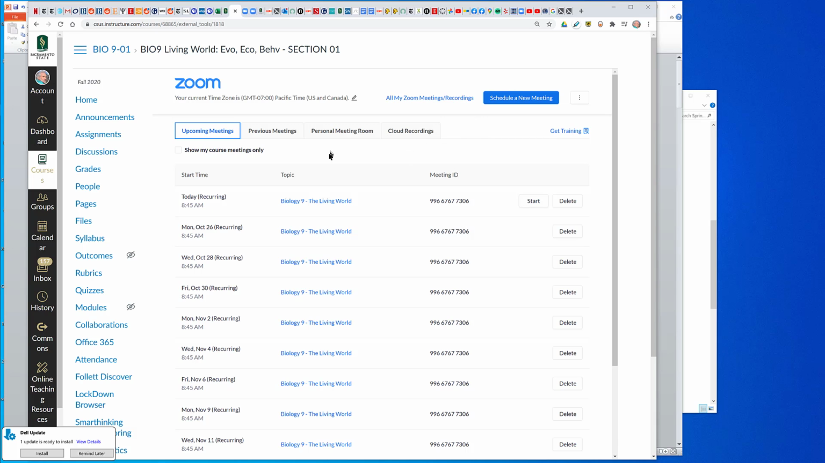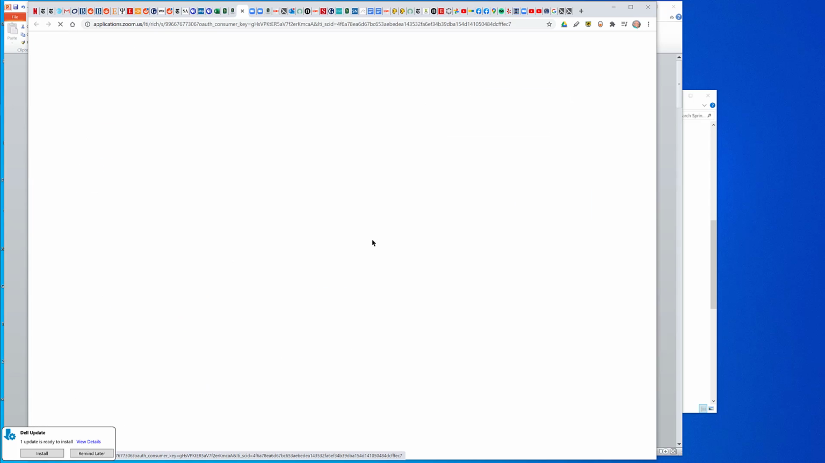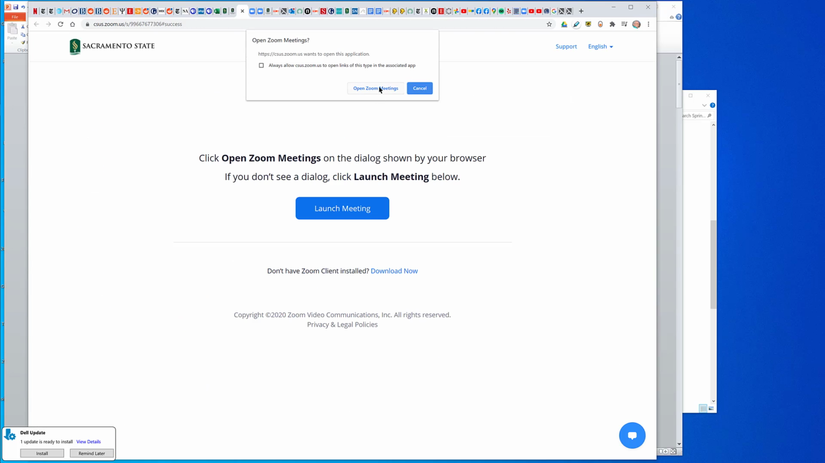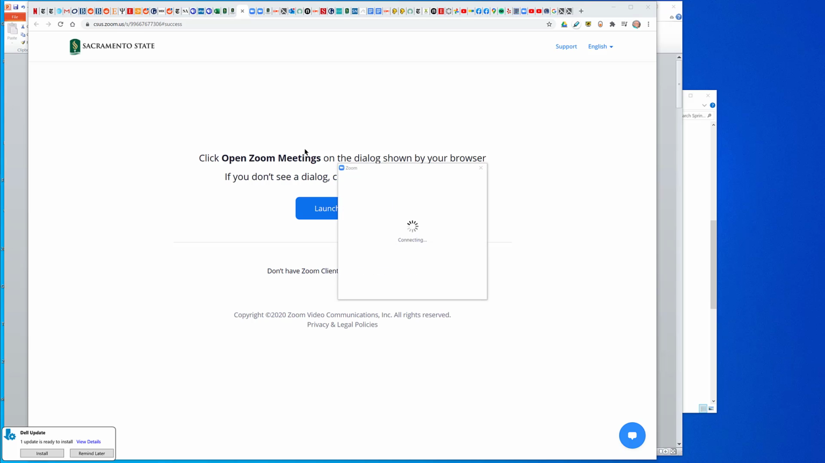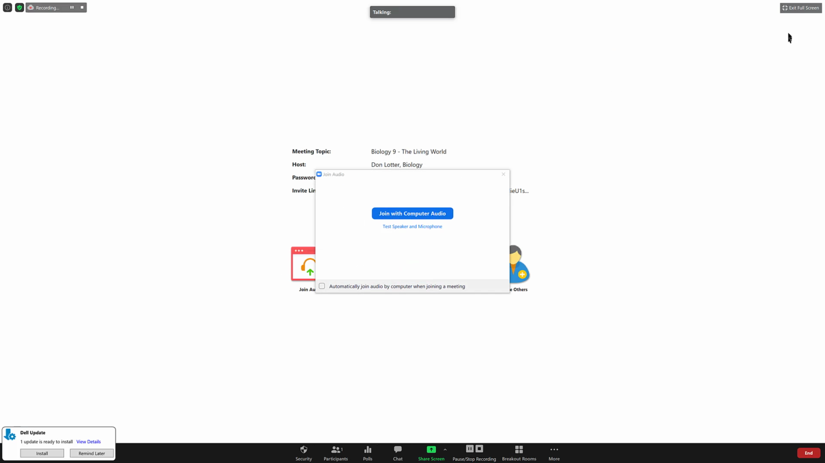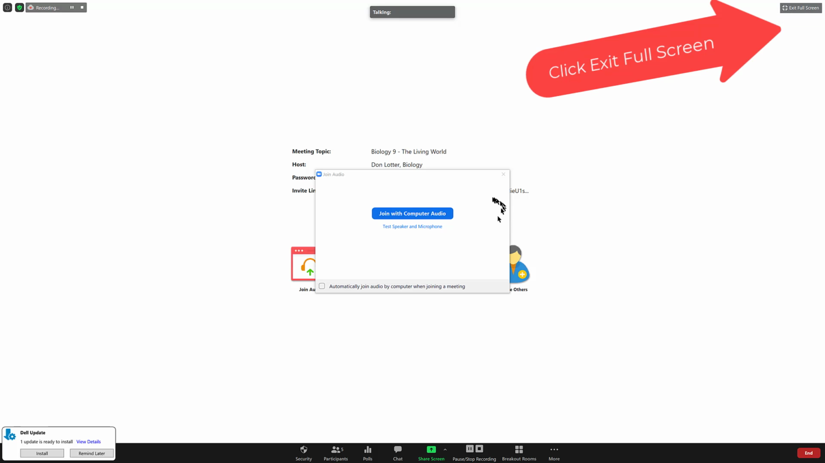So I've got the browser and PowerPoint edges, the right edge pushed over. I start the session, and again, this is 10 minutes before class. The students know. I also make this my office hours time, 10 minutes before and 10 minutes after class. And that's it. So then you click on Exit Full Screen.